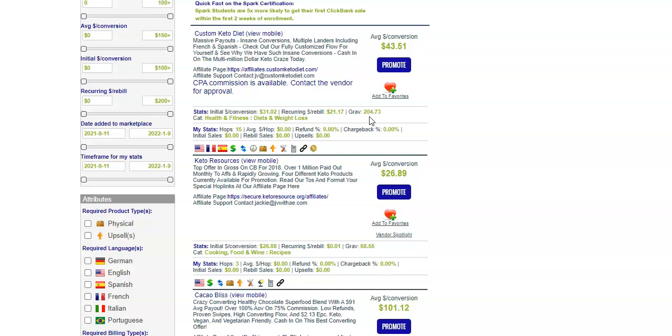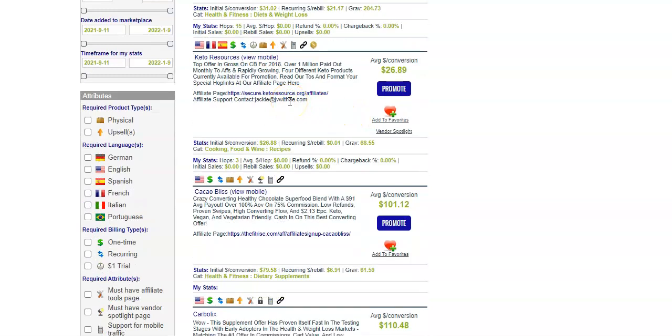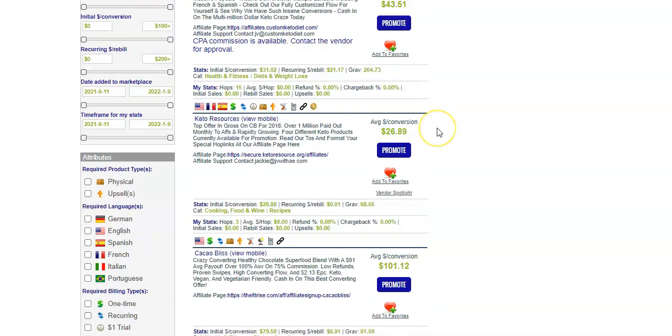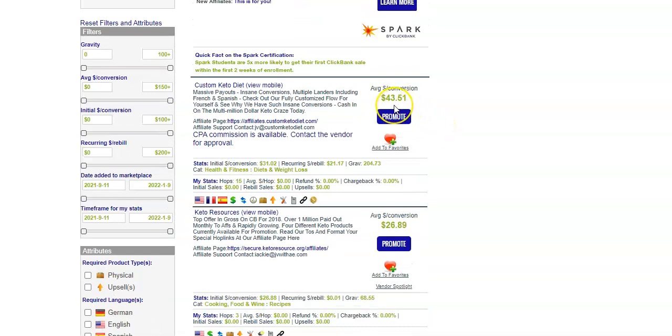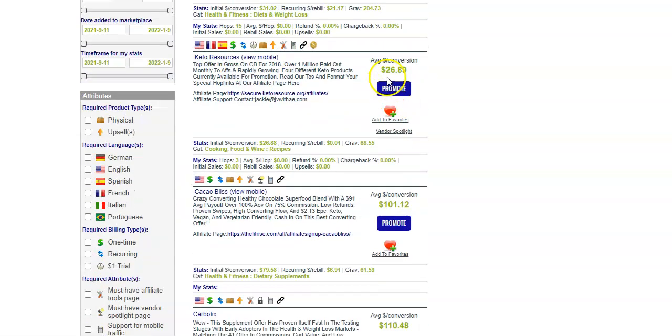Anything over 20 is a good product to promote. So this obviously is a very good product that performs well with a gravity over 200. Here you can see another product, Keto Resources, with a gravity of 68. Also, I forgot to say, you can see the average commissions that are paid per sale. So $43.51. Keto Resources, $26.89.